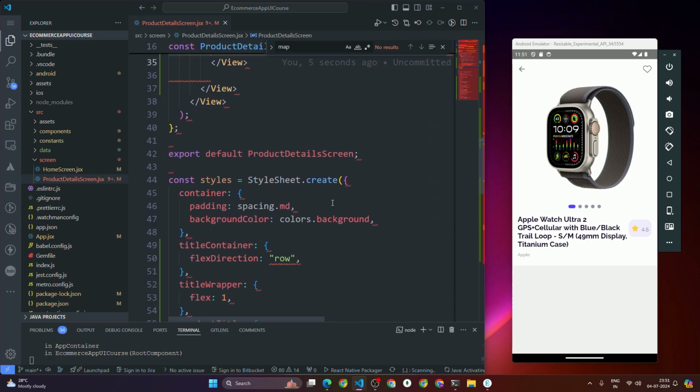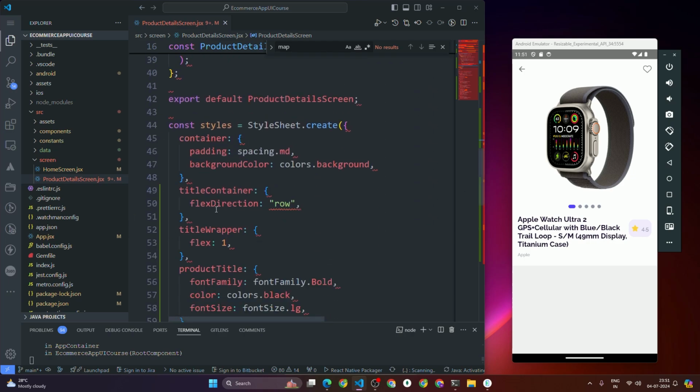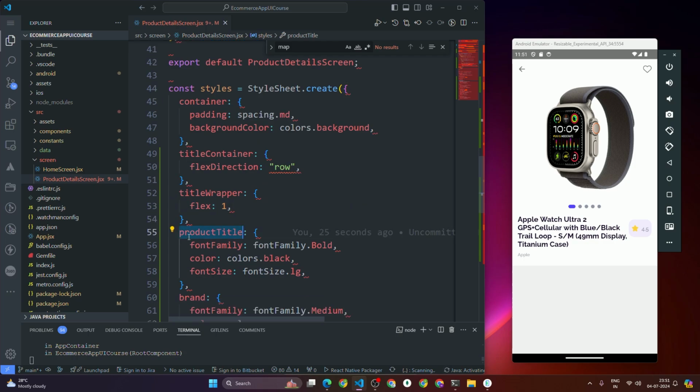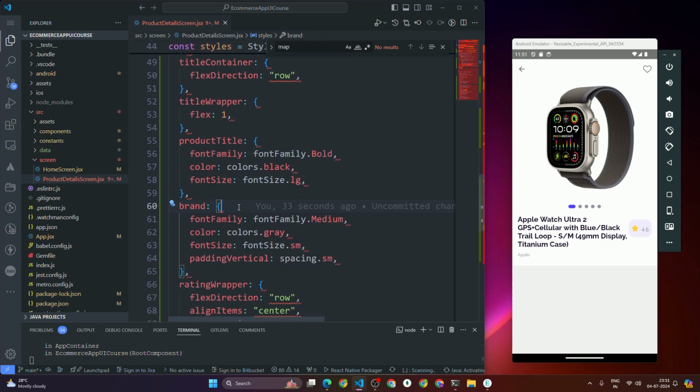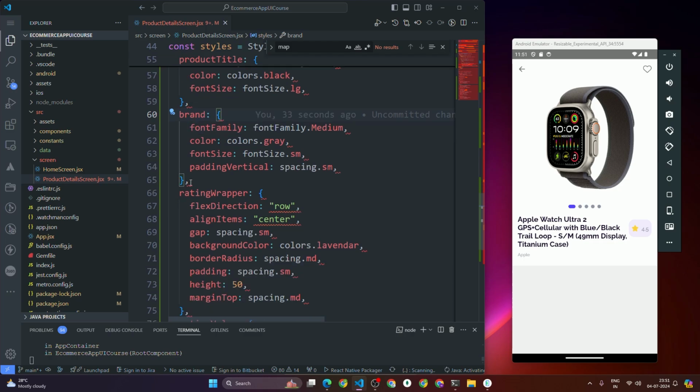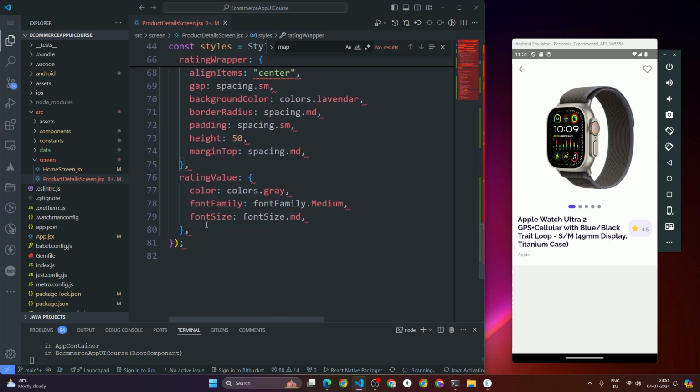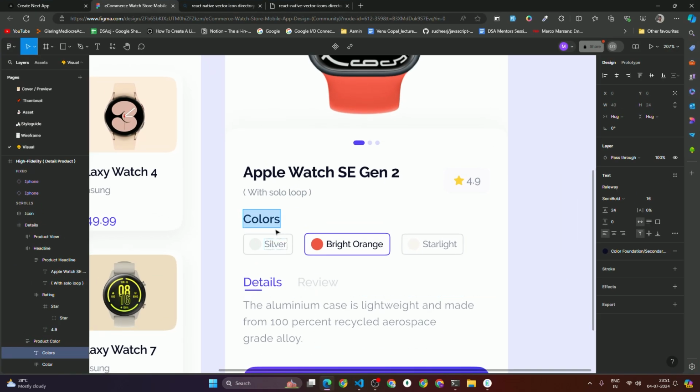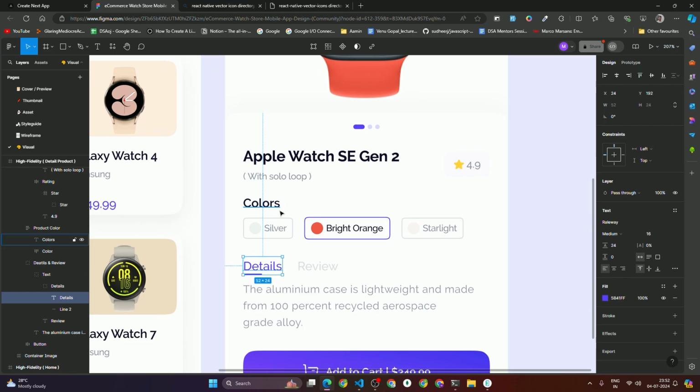After that we designed the title container, the main container, to flex as a row. After that we made the title wrapper flex 1, so it takes the rest of the width. Now we have a product title, and for the product title we defined the font family, color and font size. After that we have the brand, which we designed like this, then the rating wrapper and the rating value. So far we have designed all this stuff. Now it's time to design this color section, so we are going to design this as well.